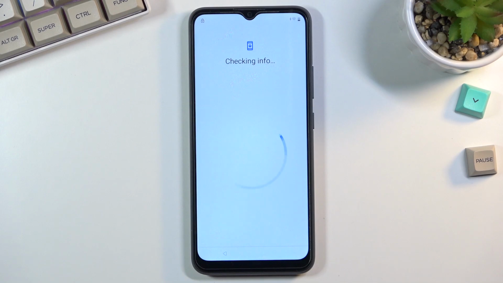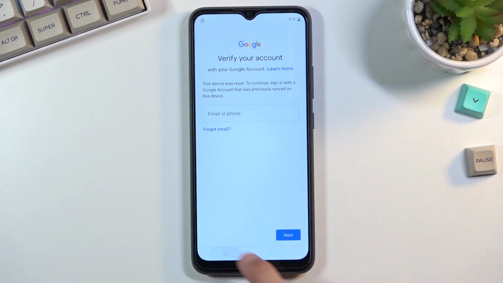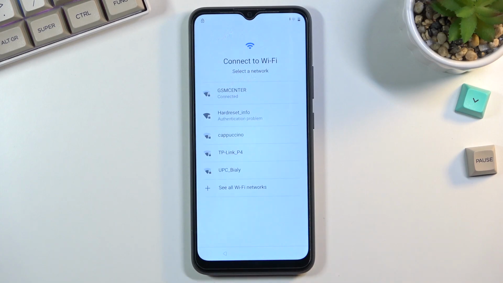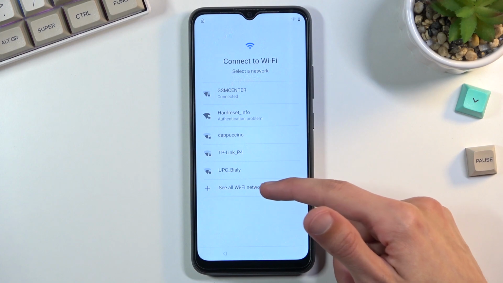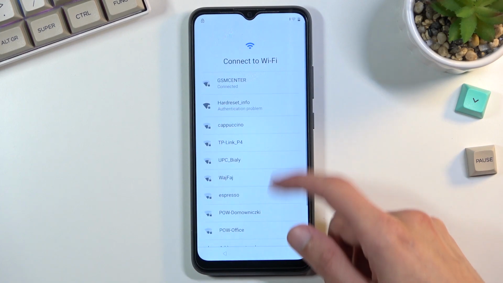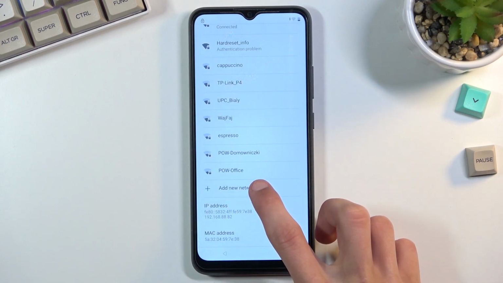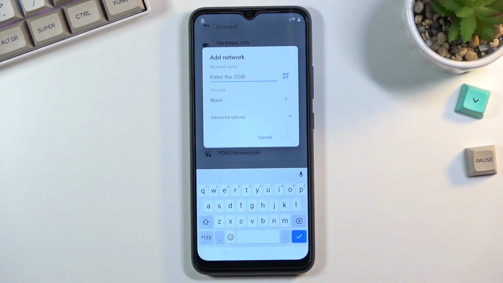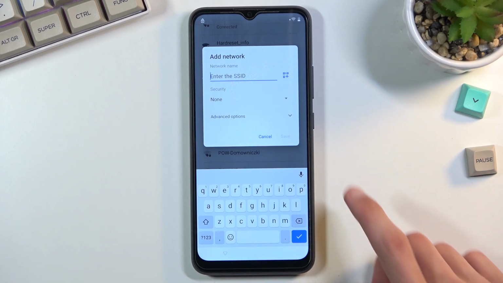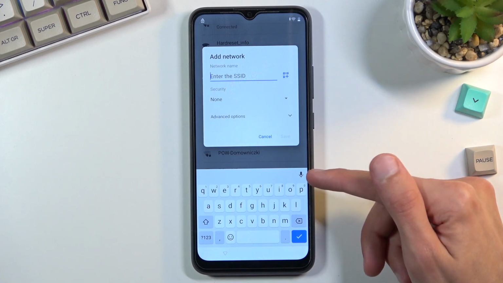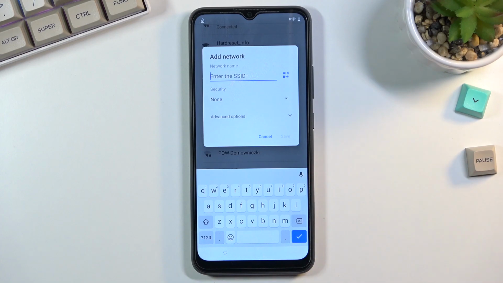But assuming we don't know either of those, we can begin the bypass by backing out to the Wi-Fi connection, so right over here, and you want to select see all Wi-Fi networks, then scroll down and select add new network. And in here, this will bring you a keyboard where you can, well, obviously type in some SSID, but it also has a little icon right here for the microphone.